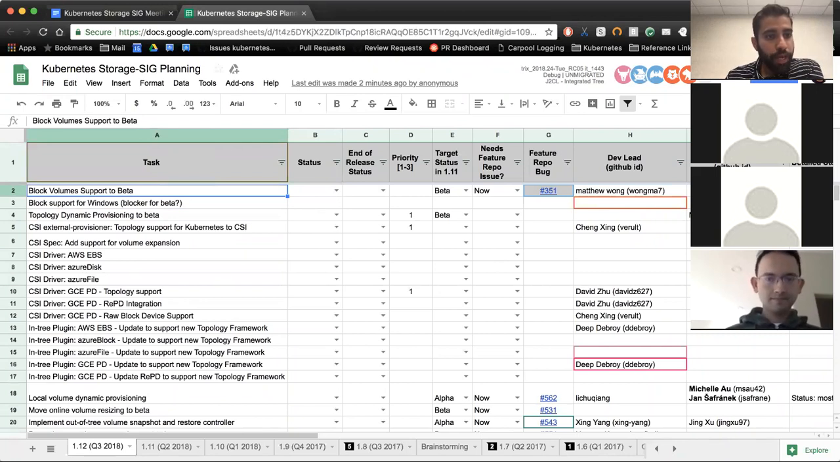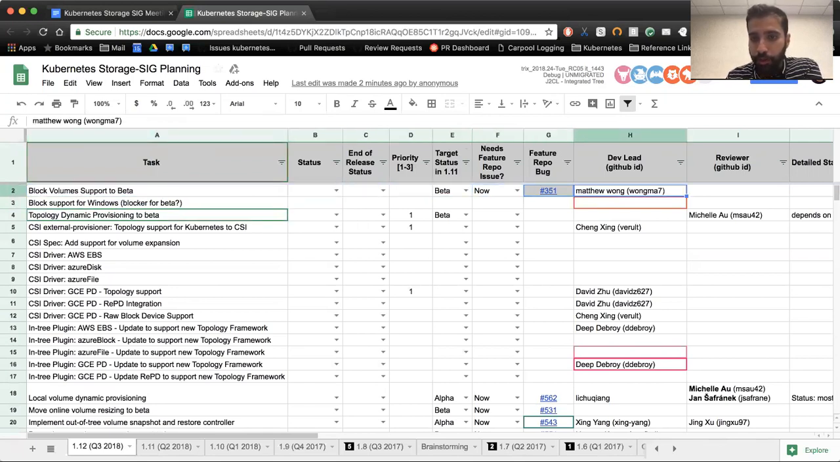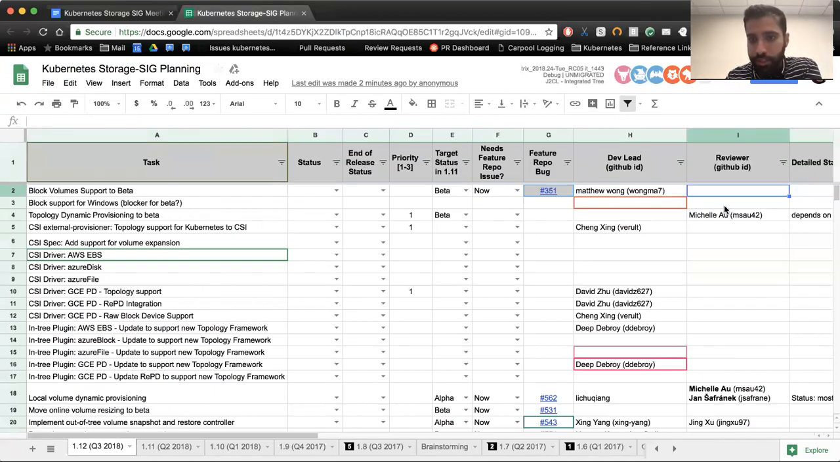So first up, we have block volume support to beta. This is a feature that we intended to go to beta this past quarter, but weren't able to get in. So it looks like Matthew Wong is going to be working on that. Who wants to be assigned as the reviewer for this? Brad, are you the right person? Sure. Cool, thank you.